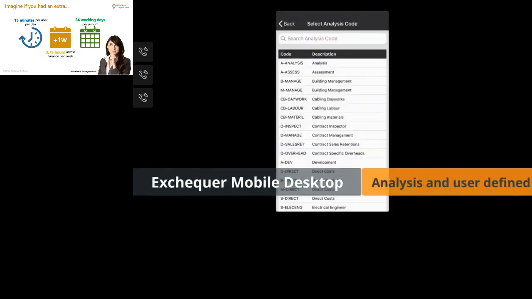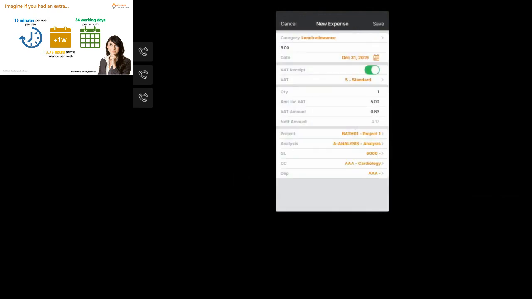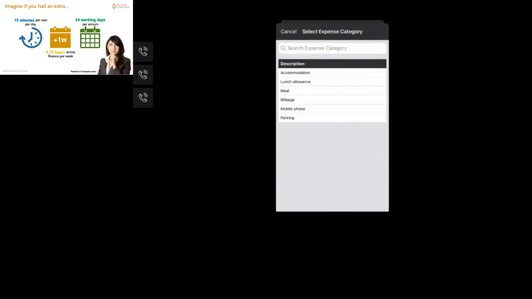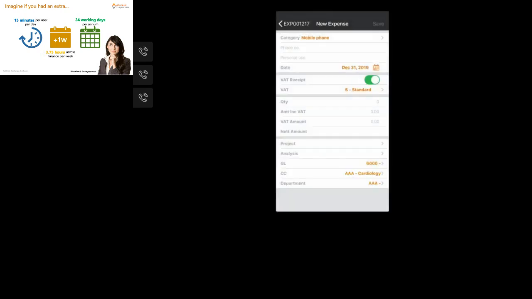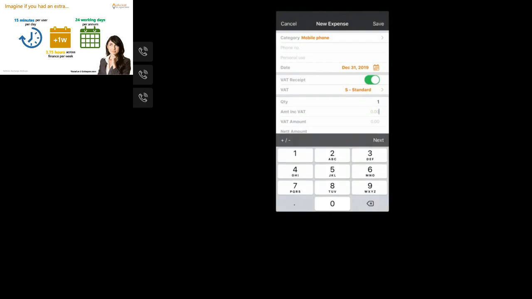If you're using job costing, you can choose job analysis and project information that needs to be attached to that particular expense line. And then once I've completed that, and chosen and completed the categories, what I can also do is then attach the receipts that need to go with that expense claim as well.